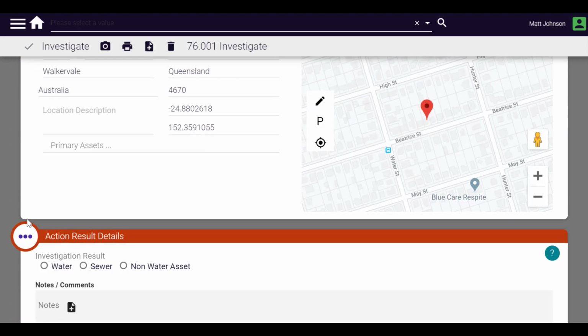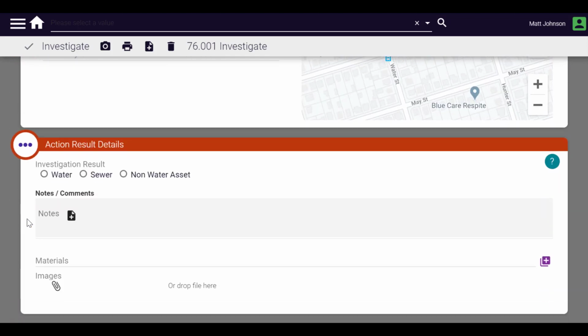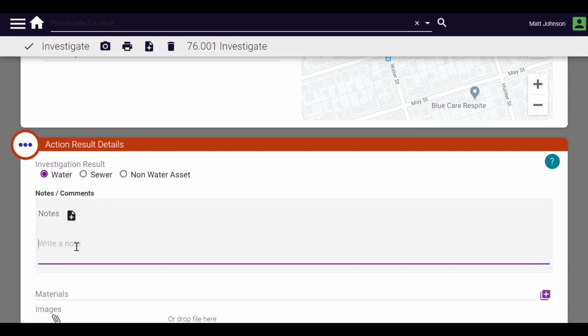They'll then complete the investigation. They'll go in and click one of the investigation results, so it's related to water. They can add some notes. They might say that it's definitely some sort of water main breakage, and save that comment.